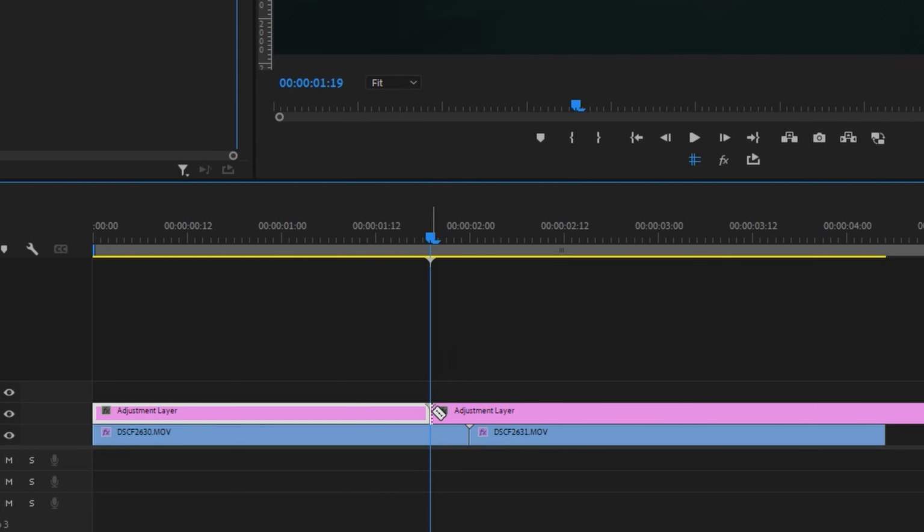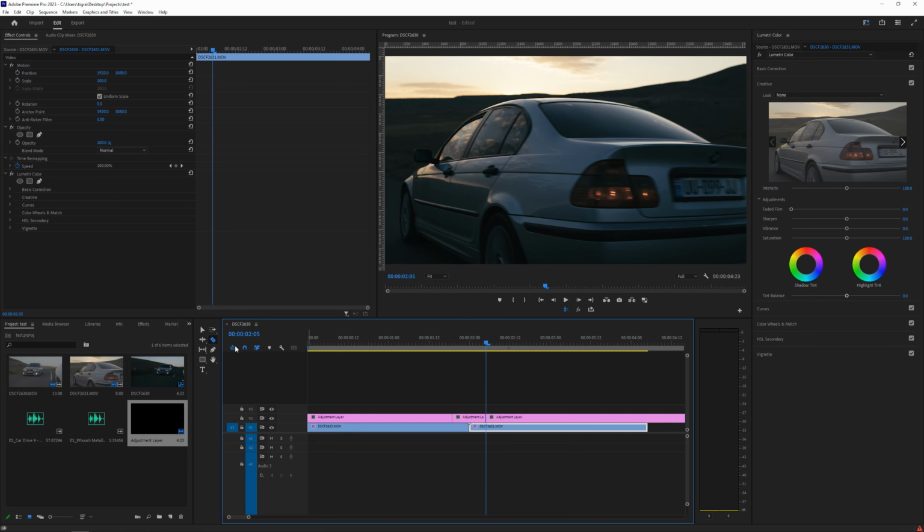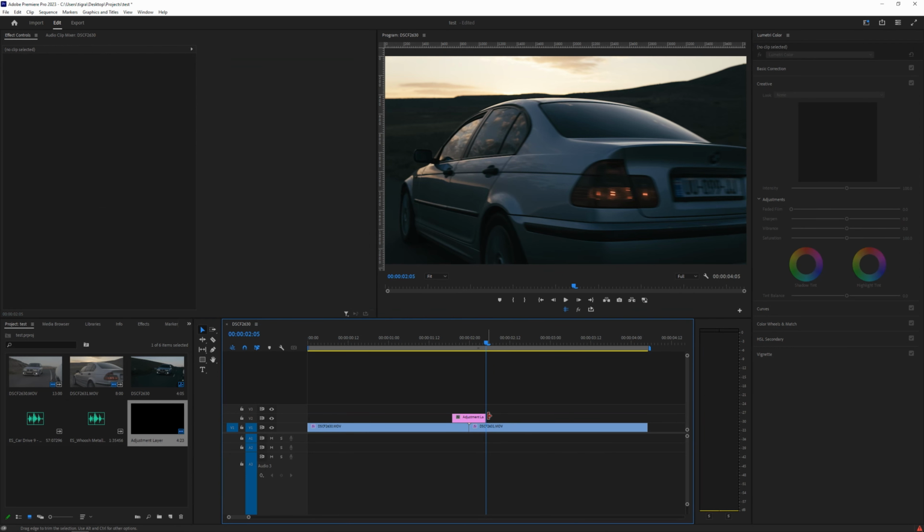Press C to activate the cut tool, so I will make a cut there, and I will use the shift and right arrow key to go 5 frames forward. I'll do the cut there, and I'll go to the select tool and remove the unnecessary parts. So we will have exactly 10 frames that we need for our transition.